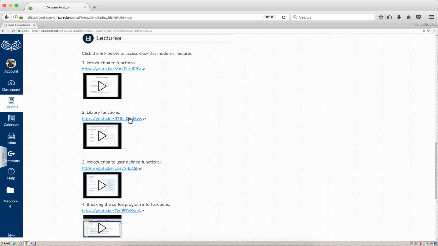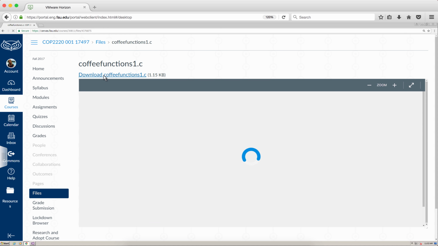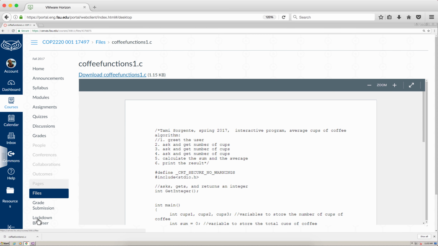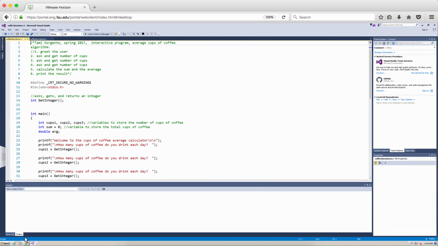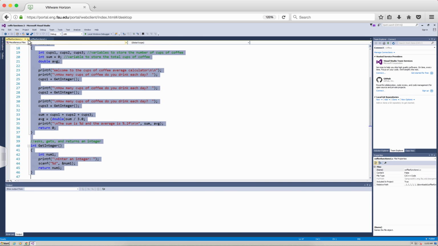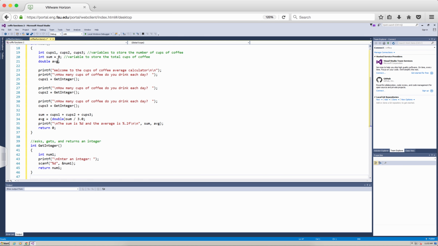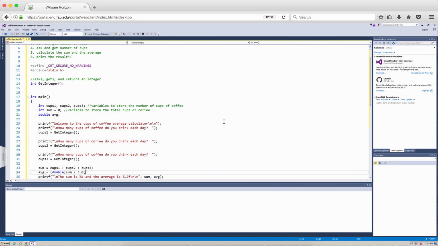And when I'm done with this, of course, Coffee Functions 2 will also be available for you to download. But right now we have to make it first. So download Coffee Functions 1. Coffee Functions 1 has been opened by my compiler, but this is not the current code that's in my project. So I need to select it and put it into the Coffee Functions 2 code, which is the current code for this project. And then I will just close out of that. So this is Coffee Functions 2.